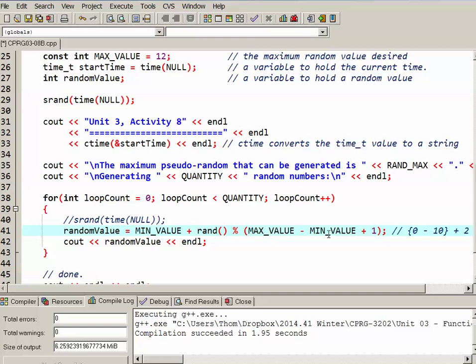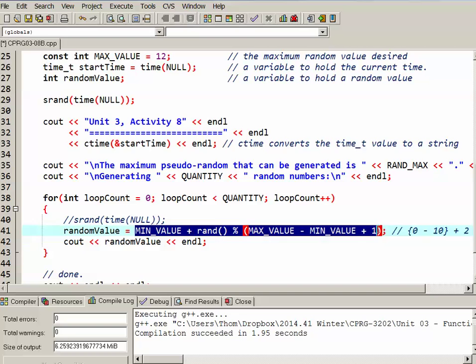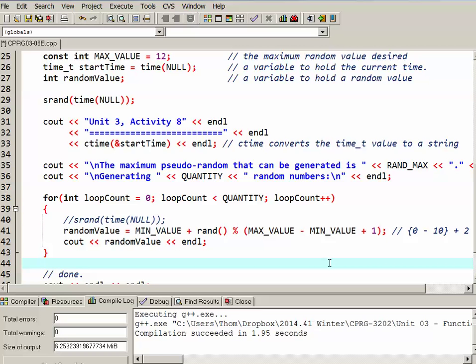But it just looks a little bit clearer to me. So that's basically the expression that I'm going to use to scale my random value between minimum and maximum. So if you need to, pause your video for a few seconds and make sure that your program is actually running with this scaled value.